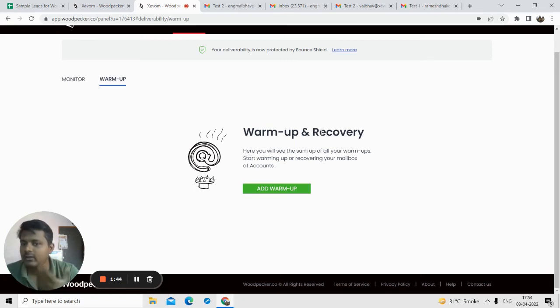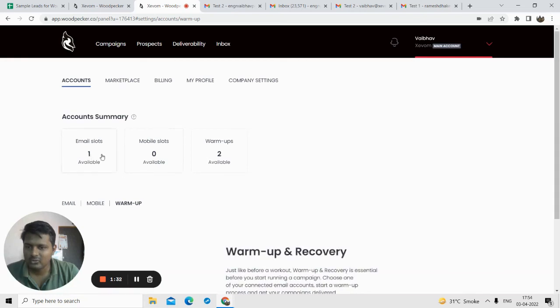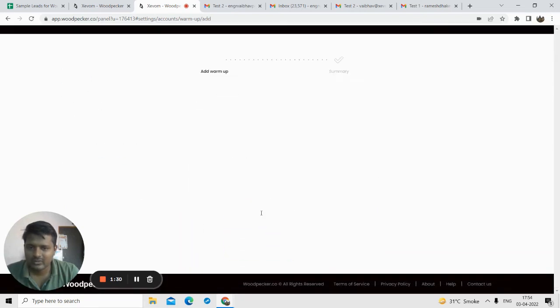And so with recovery, it will try to increase the reputation of your domain, and then your emails will start getting sent to the personal inbox and not the spam folder. So you can try it out. It's very easy. I won't be showing you.